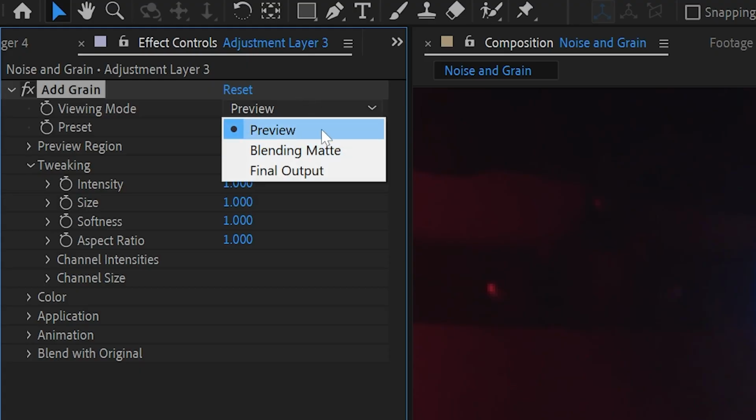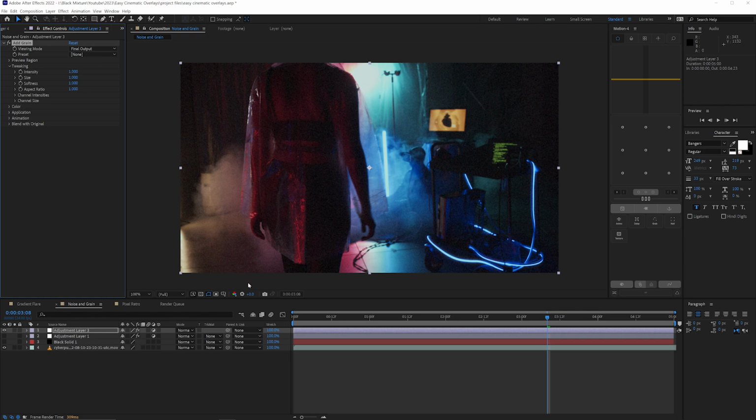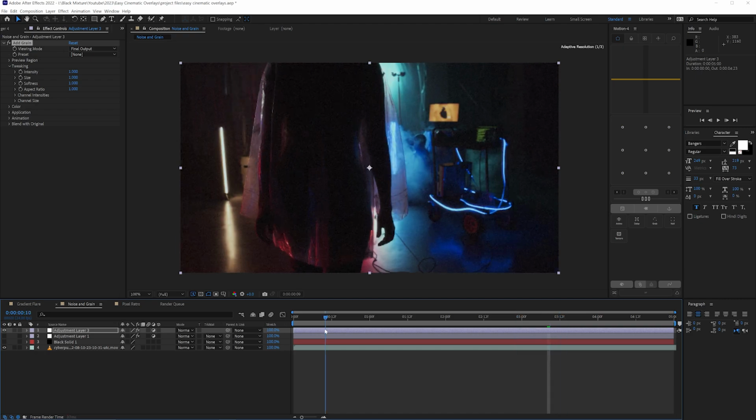So if we change this from preview mode to final output, you can see that getting applied to the rest of the image. The reason why it defaults to preview mode is just because some computers can't handle that extra processing.